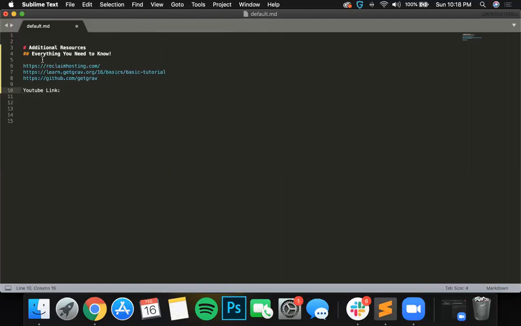You set up your Markdown page. You add the content. As you see, this is going to be titled at the top, additional resources. You have everything you need to know. It's got 3 links. One to the Reclaim Hosting website. For $30, you can buy the ability to build a site. You can buy an account and then build a site through Grav and also get a free domain, which is awesome. Free unique domain to your choosing. It's not random or chosen by a bot, you choose it.